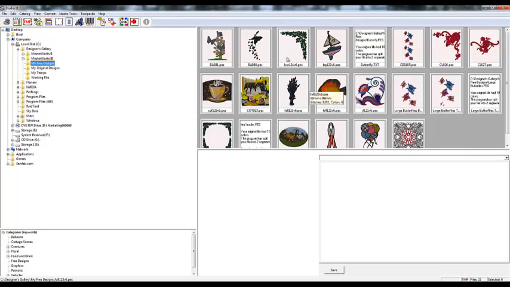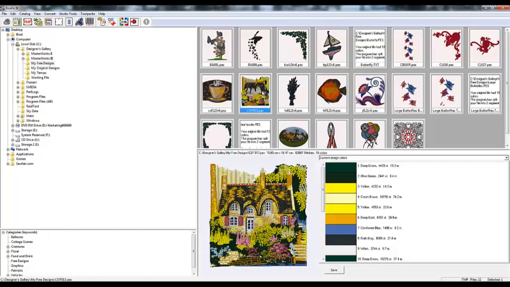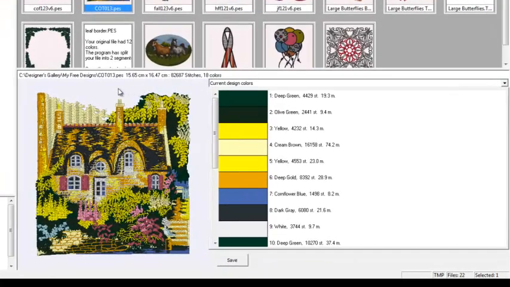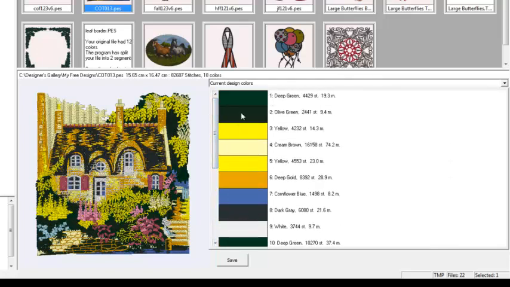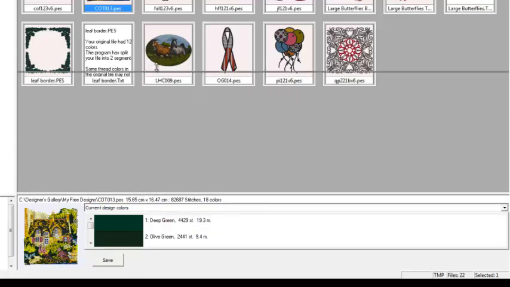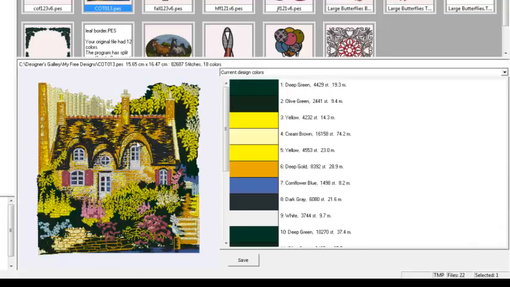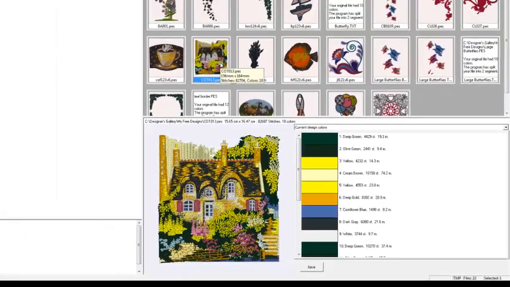I'm going to pick this little cottage here, and when I click on it, it gives me a picture here. It tells me how many colors are in it. This is 18 colors in this. Let's see, I can scroll down and see the needle counts. 18. These are all the different colors in it. It gives me this nice preview of it. Now, if your preview is not as big as mine, you can actually grab and scroll this. I find it's really helpful to have a nice big preview so I can really see what the design looks like. Anyway, I'm going to select the design.